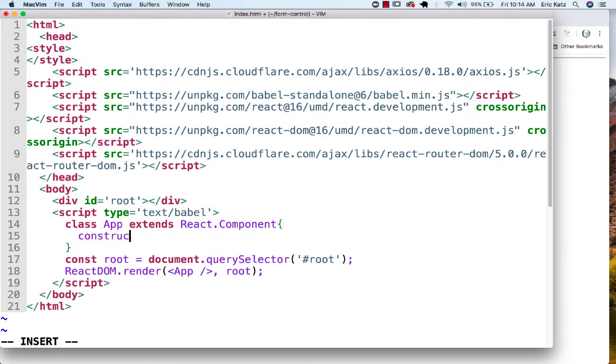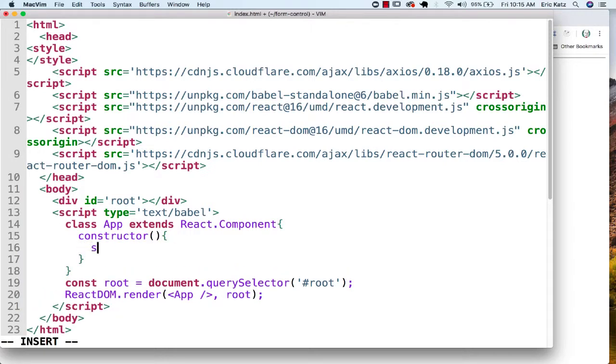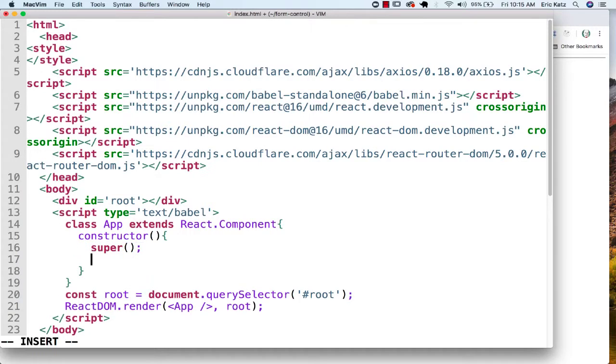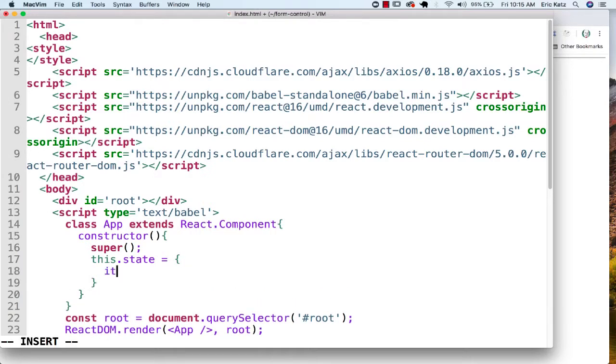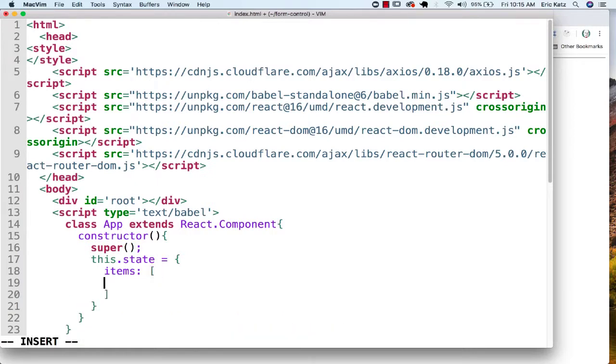And in my constructor, I'm going to call super, and I'm going to set the state with some items. I'm going to keep this really as simple as I can. Each item is going to end up having an ID. So we'll have an ID of 1, and we're just going to give it a value.